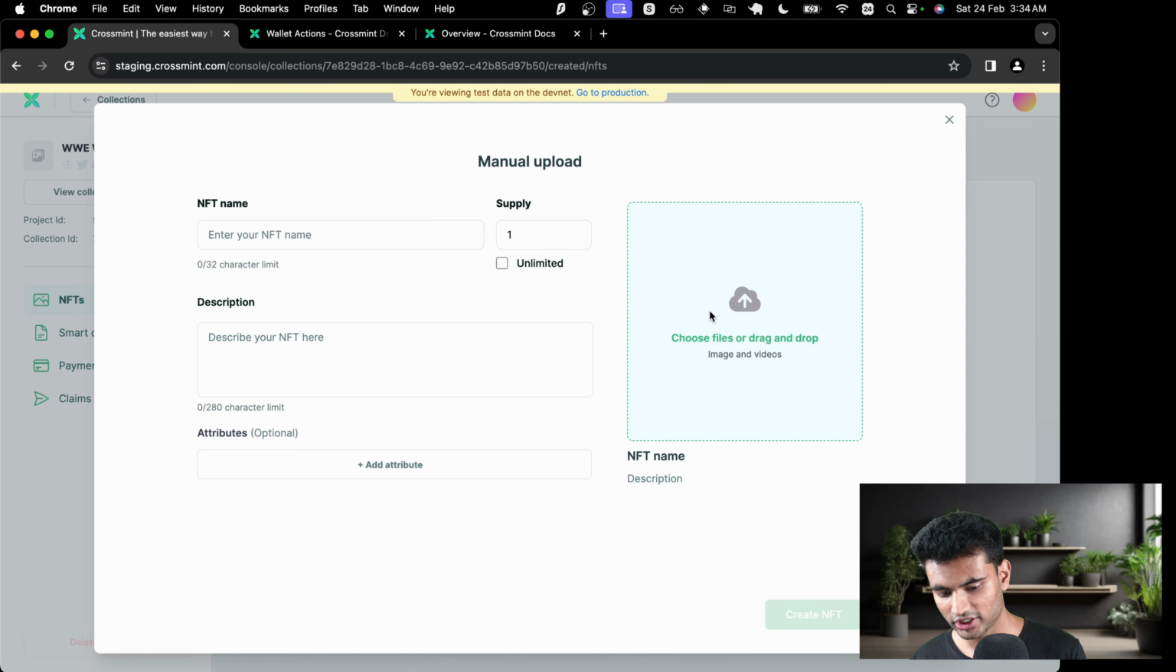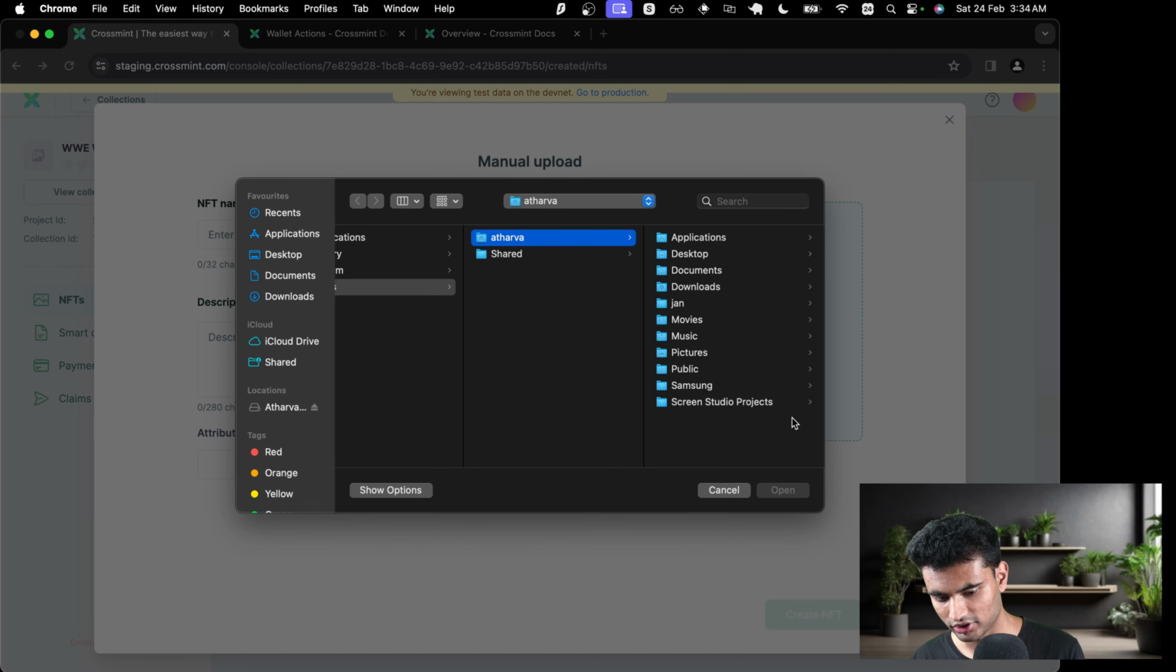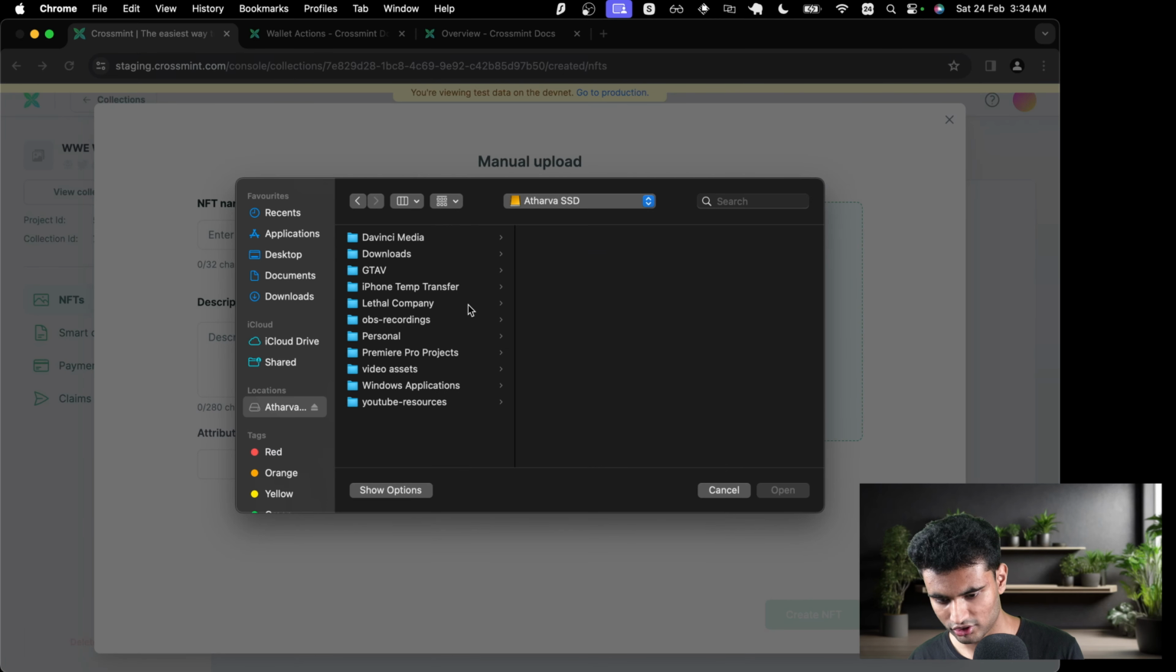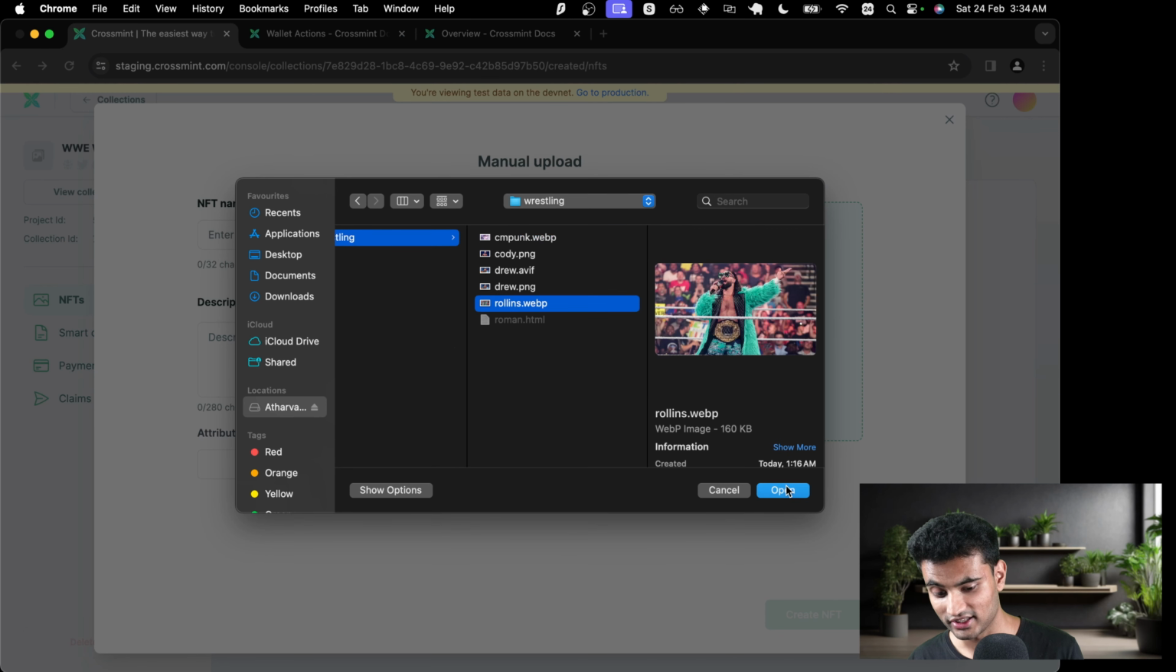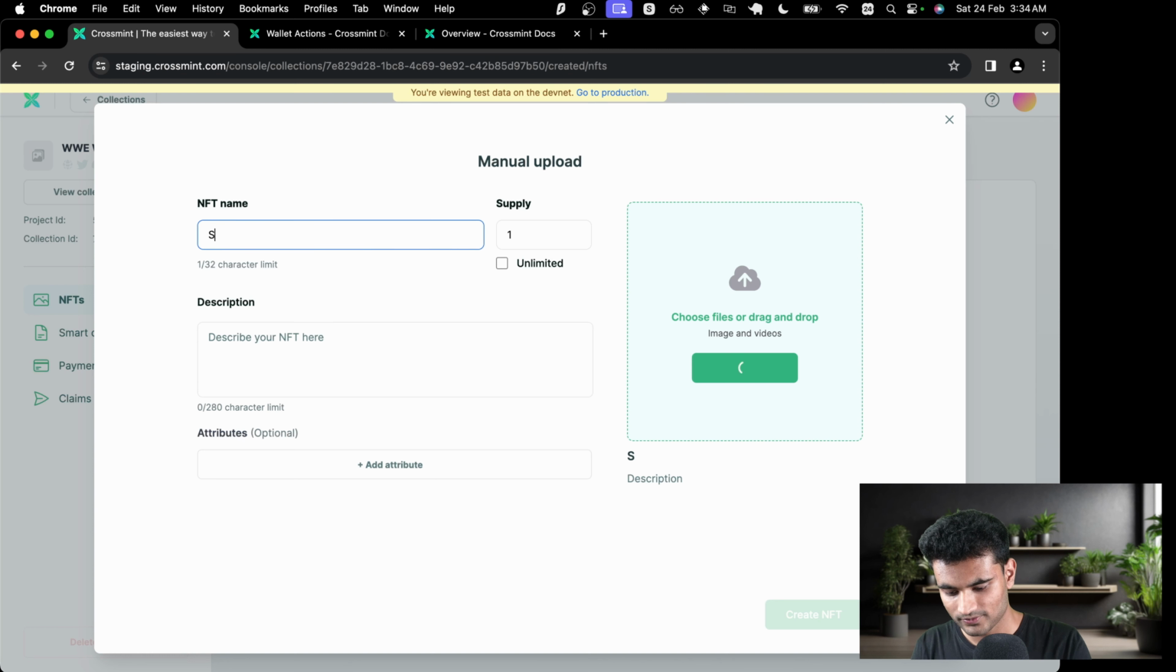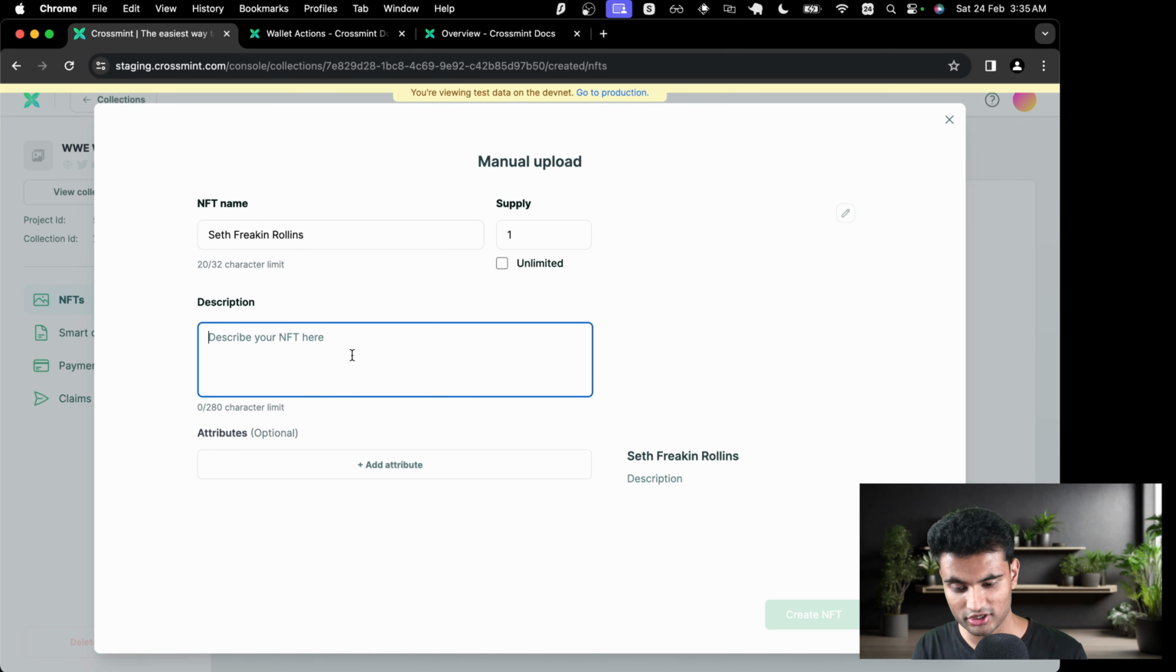Now you can upload an image. In this case, I am going to upload an image. So we are going to go into my SSD, YouTube resources, NFT resources, wrestling, and we are going to choose Rollins because I like Seth Rollins. His name in WWE is Seth freaking Rollins, and he is a bit of a freak, to be completely honest.